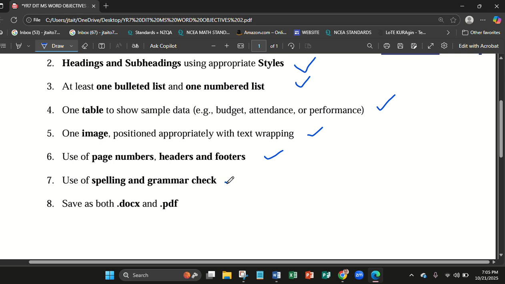For this one, we will have to check on your desktop, okay, which we will do in class to check for spelling errors and grammar, and we will do that in class together.